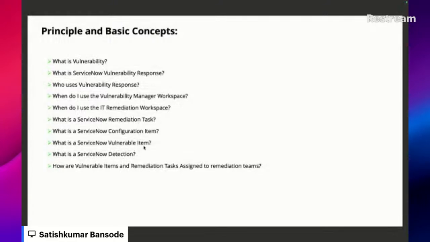Now we have the vulnerability item. A vulnerability item is basically a vulnerability on your CIs, identified by third-party scanners. For example, let's say Qualys. With the help of Qualys, we can identify what the vulnerabilities in our assets are.